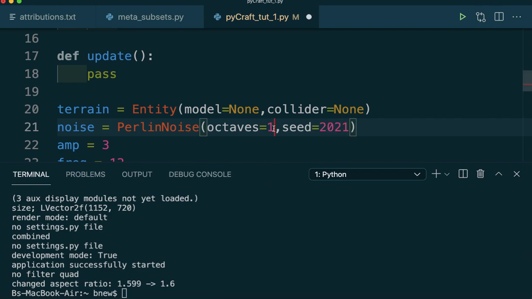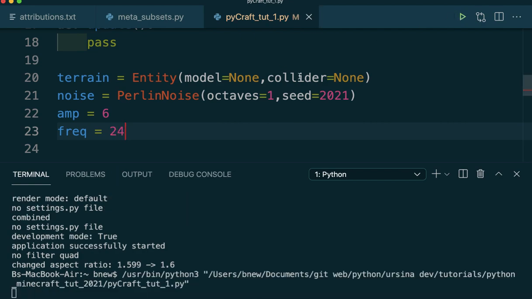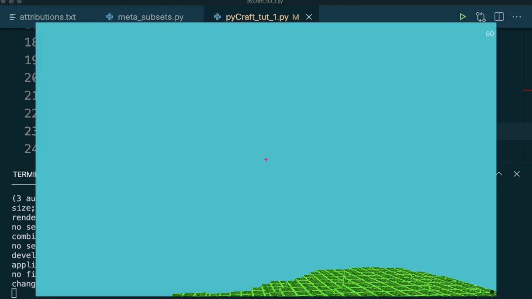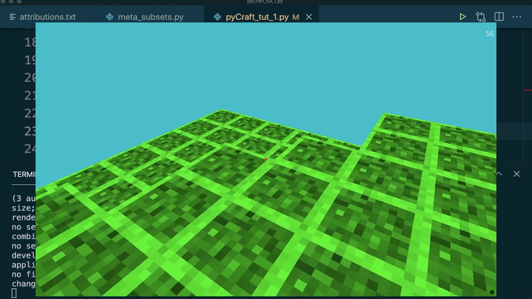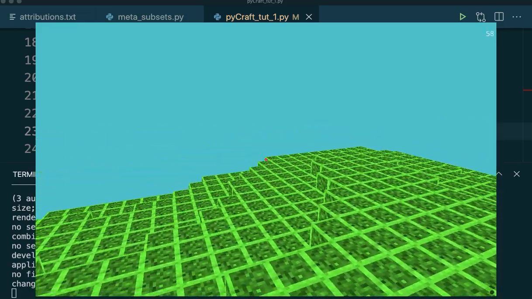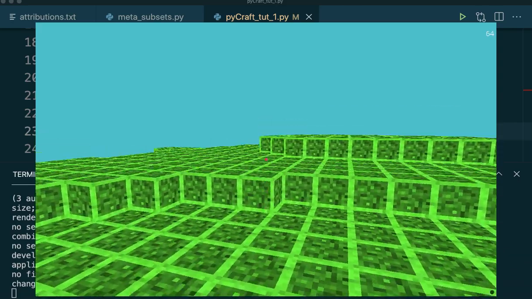If I now apply, let's just remind ourselves what it looks like. And in fact, let's be a bit braver and go up 6 meters. Frequency will increase a little bit. Just see what we get. Hopefully I won't glitch through the terrain either. Okay, so it looks like this, more like a plateau, like that.